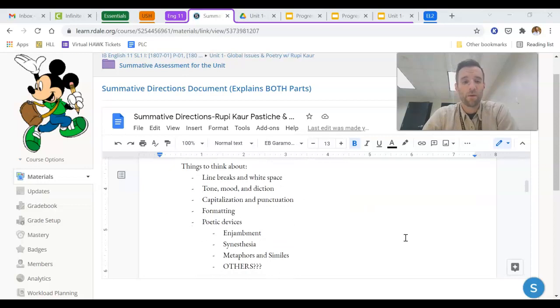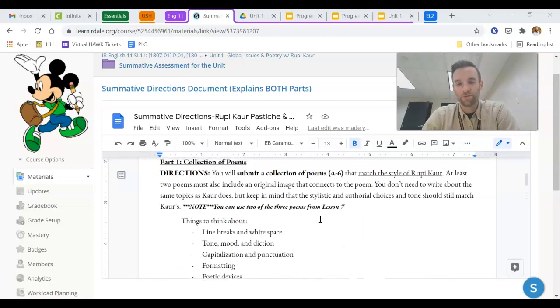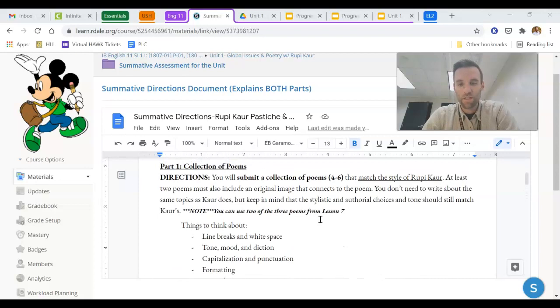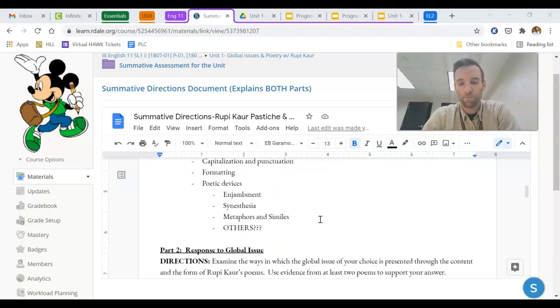Here are some things to think about when you think about the style and what you're trying to copy about what Rupi Kaur does. Think about line breaks and white space in her writing. Think about her tone, her mood, and her diction, or the words that she chooses. Think about capitalization and punctuation, formatting, and all the poetic devices we've gone through in this unit. That is part 1. So you'll create this collection of poems. I'll show you where you will upload those poems in just a moment.